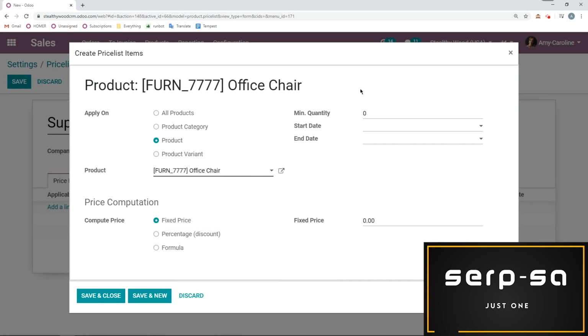On the right, we're going to be able to add a minimum quantity. So this rule will apply if a minimum quantity is met. And I can also add a start date and an end date. So we could say that maybe this is just a temporary thing that we're offering. I can add that there.